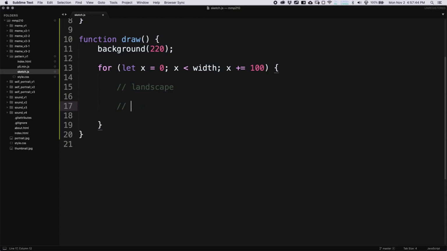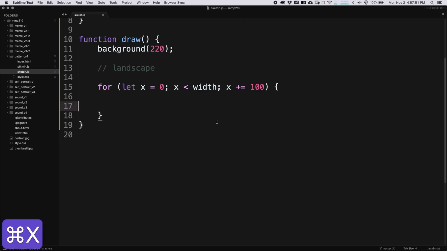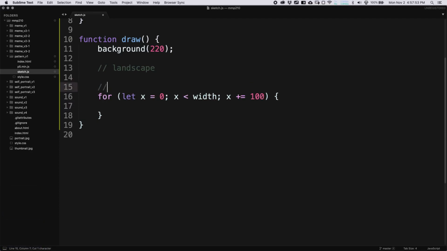Okay, so actually, I'm going to end up using multiple loops for this. So I'm going to start with a landscape, and let's start with our mountains. And so I'll do like a triangle. And so remember, the triangle is XY, XY, XY. So we'll start with X for the first one. I'll put Y pretty close to the bottom, so I'll say like height minus 100. Or actually, let's put it all the way at the bottom to start.